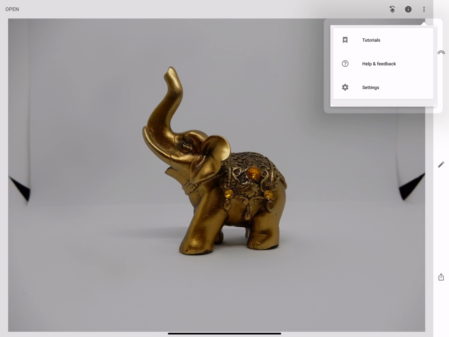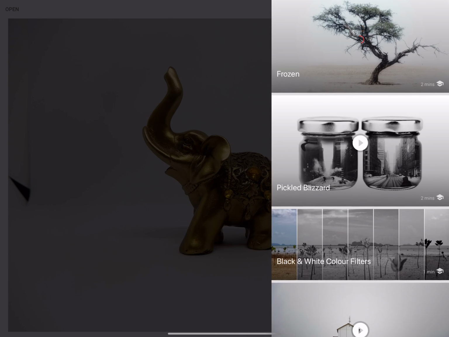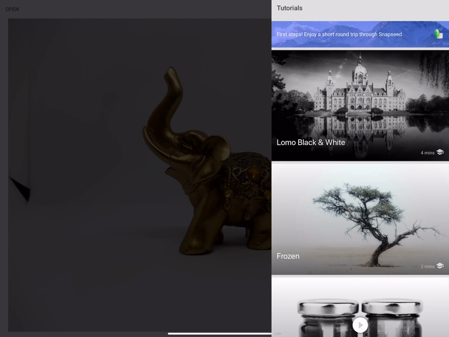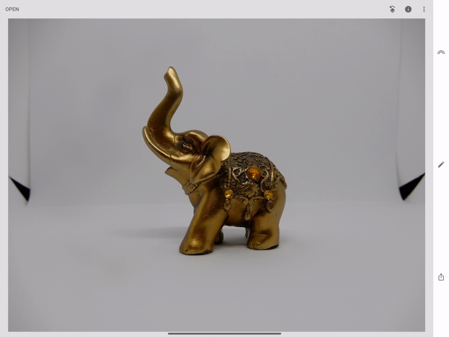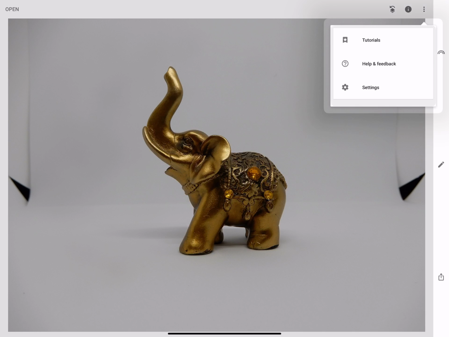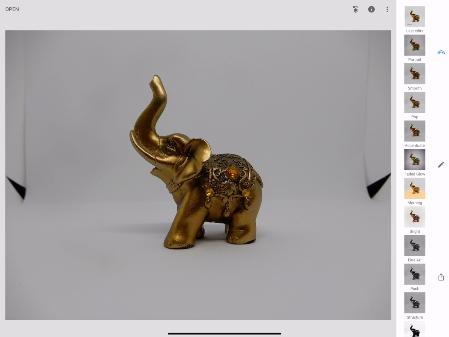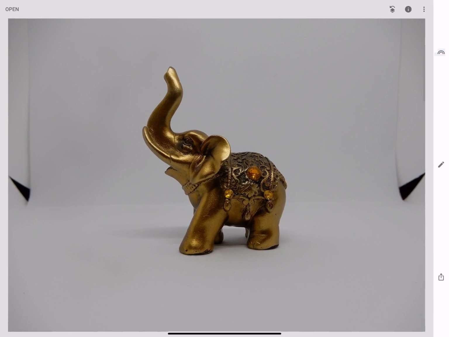Tutorials, there's plenty of those, and you can go through those whenever you like within Snapseed. Help and feedback and settings. You'll need to make a couple of choices in your settings. As I said, the rainbow offers the presets. Click it again to make them disappear.